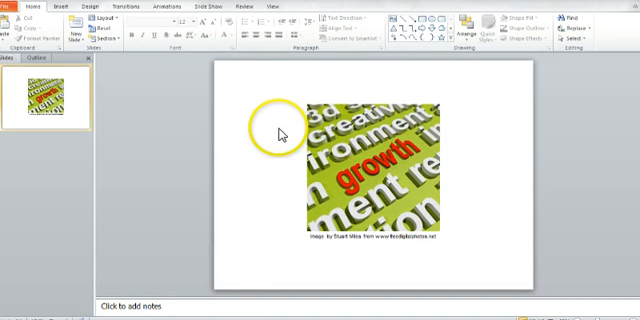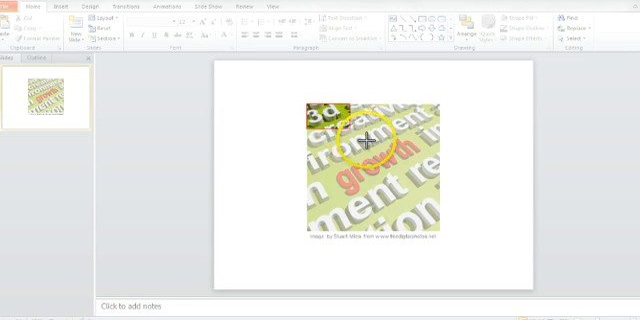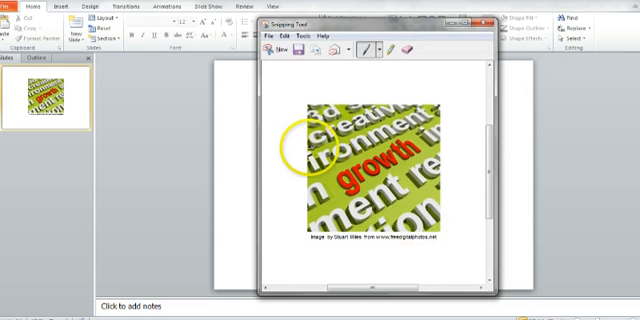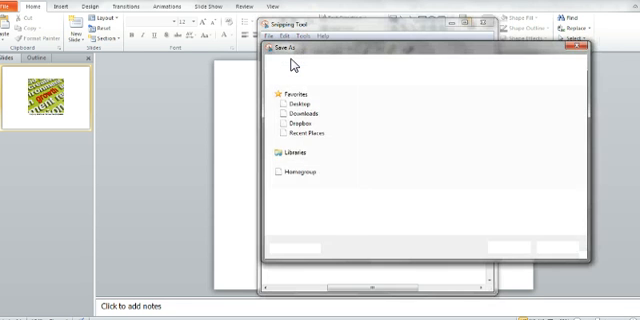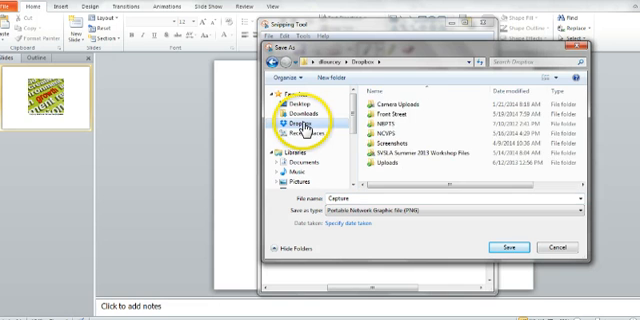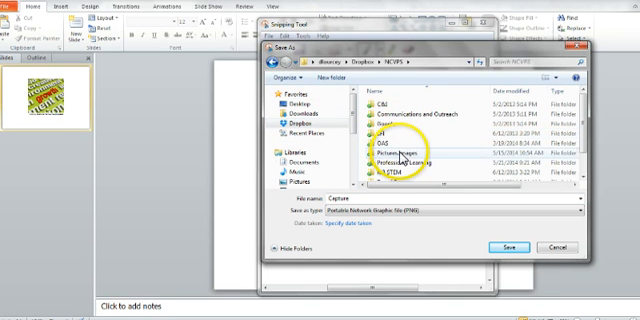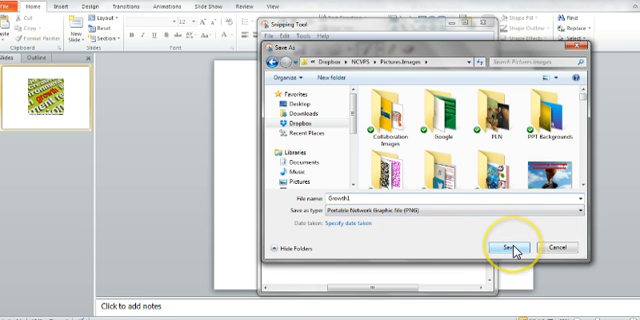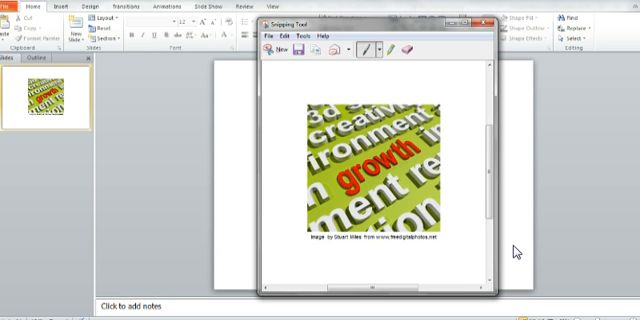I'm going to take a little snapshot of this here. I'm just going to highlight. Okay, and then I will save it to a specific place on my computer. So I'm going to go to my pictures and images, and I'm going to save it as growth. And let's see, it looks like I've got several growth images, so I'm just going to call it growth 1 and then save it.